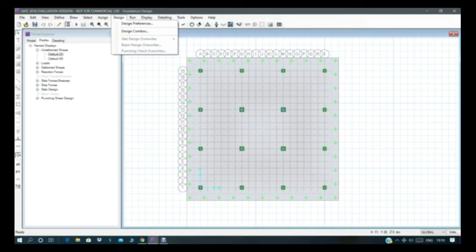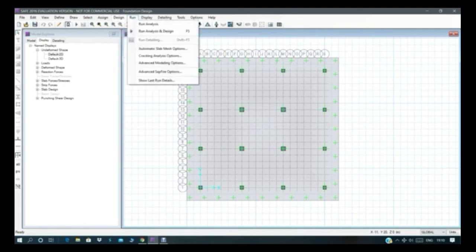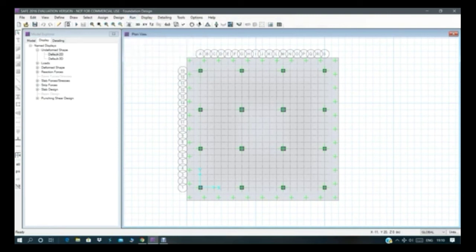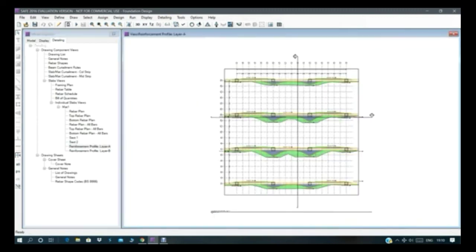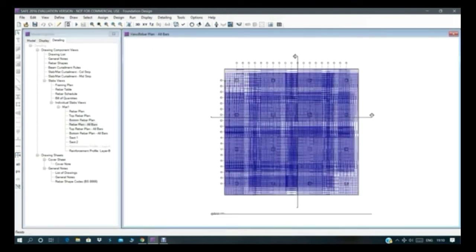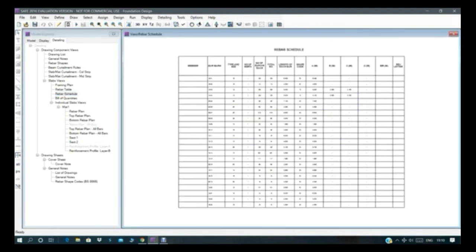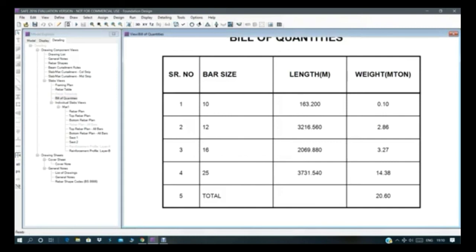go for analyze, run detailing, so everything is done. You can see various data. This is the reinforcement profile, rebar plan. Then you can go to the rebar schedule. This is the rebar schedule, bill of quantity. You can see everything is displayed here.